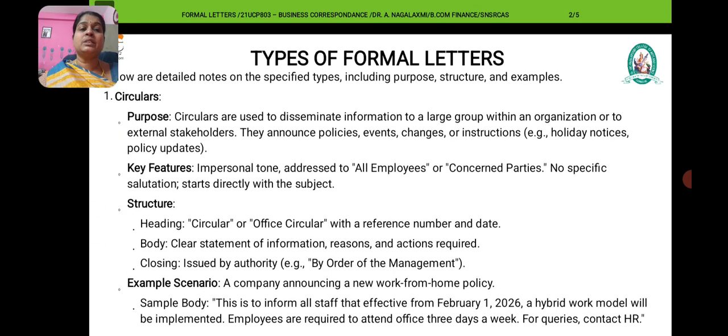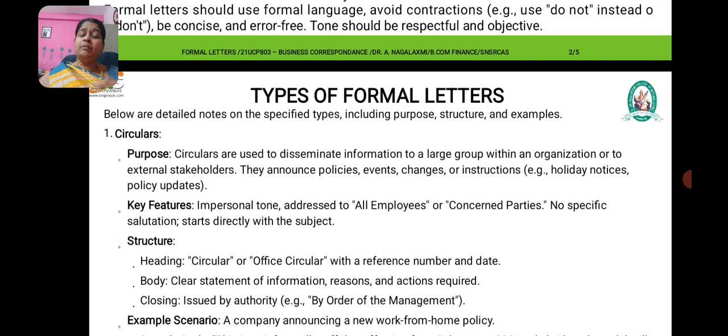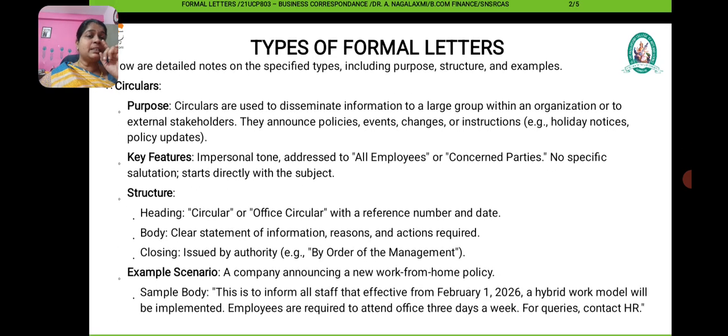Now we are going to see the types of formal letters. We are going to see a detailed note on the specified types, including purpose, structure, and examples. The first type is circulars. For what purpose are circulars used?